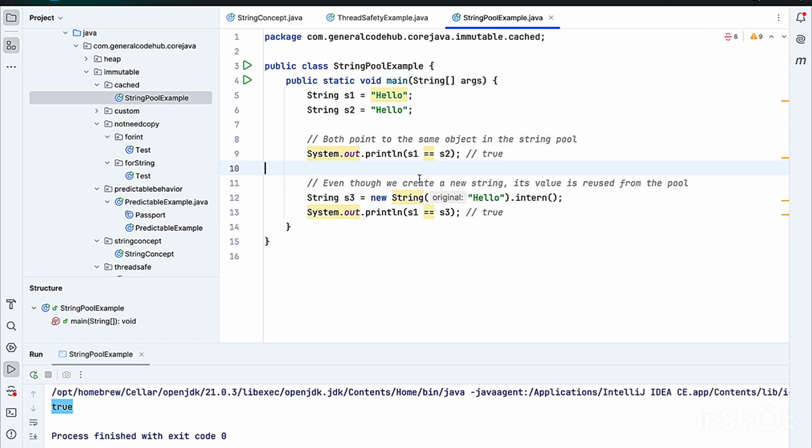Suppose you try to create an object using the new keyword, as new hello, and here using intern. You will ask the question, why are you using this intern? What intern does is that we are explicitly forcing a search for whether this object is present in the string pool. If it is present, then return the same. If it is not present, then create a new one. If you don't mention it directly, it will create the new object.